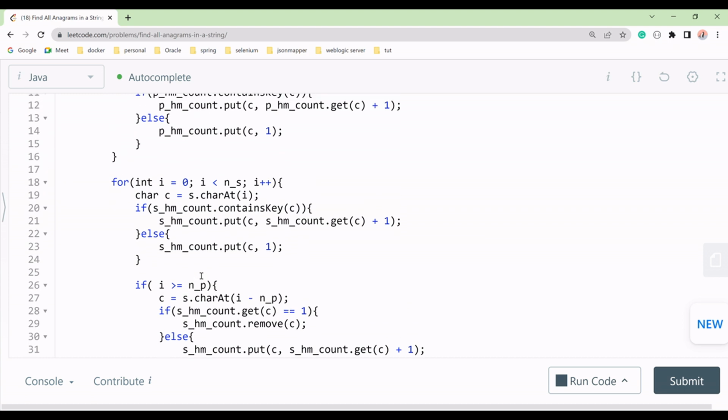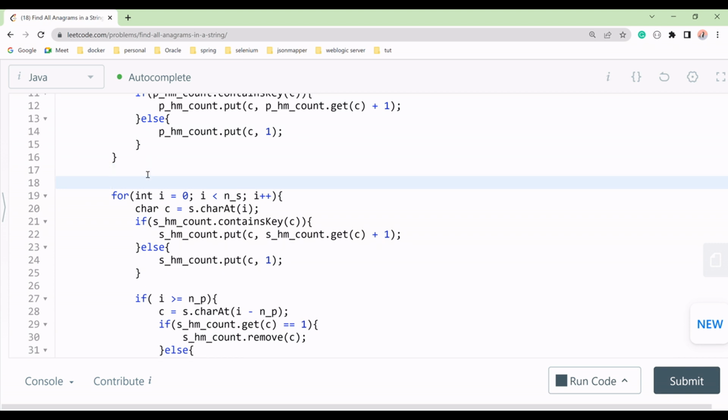Once we reach that, we will update our output here. The output we have to take in a list, so it is nothing but a list of integers to store the indexes. So we'll have our out equal to an array list.